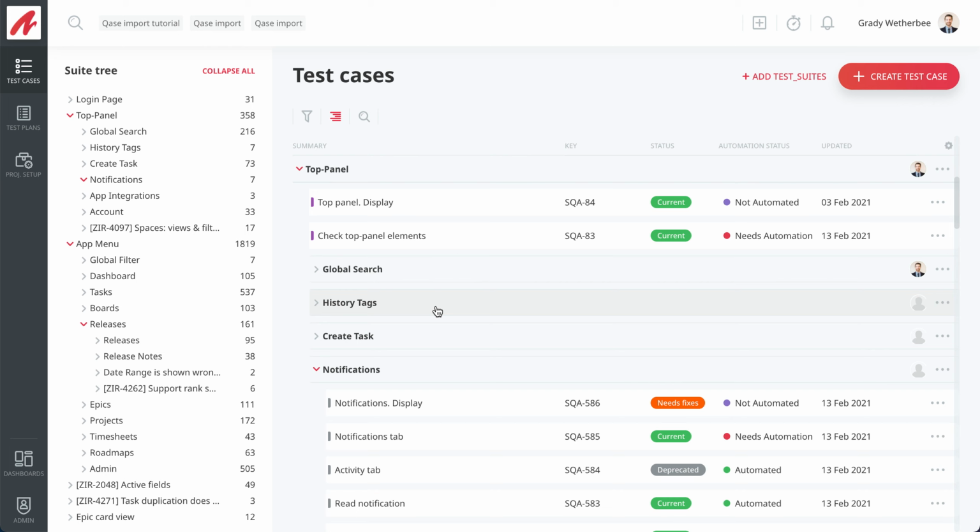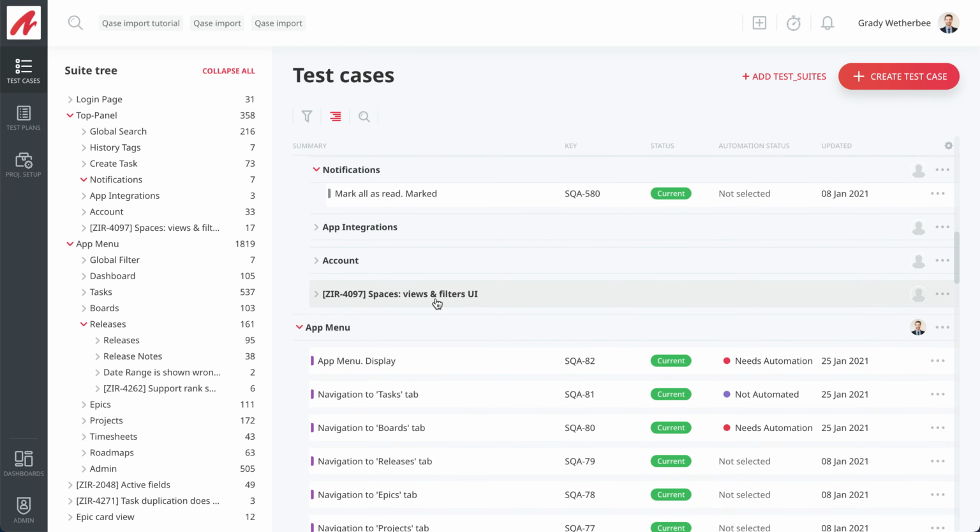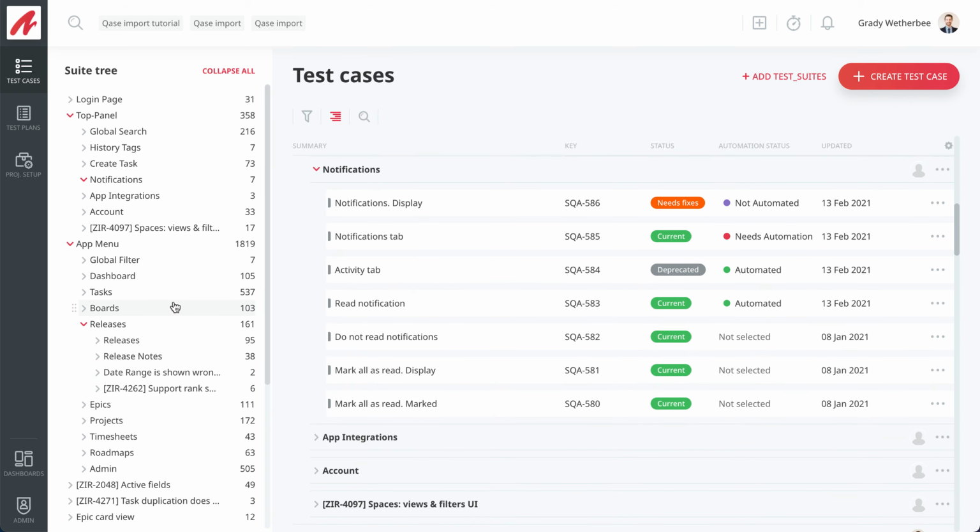Here's an introduction to test plans in ZStream. I'm on the Test Cases tab of the QA project, and I'm looking at our hierarchy of test cases. Here we have a bunch of test suites, and we have a bunch of test cases inside them. A test plan is just going to be some subset of these suites and test cases.